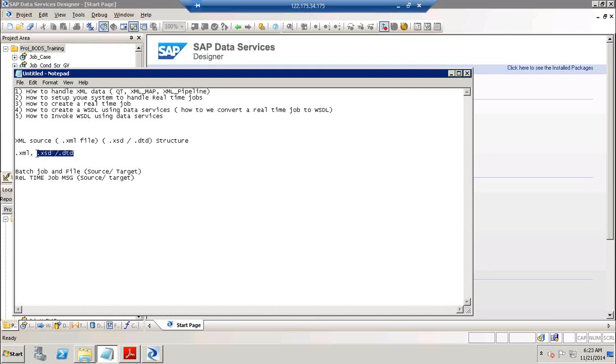First one is you should have .xsd or .dtd, and the second one is if you are using an XML file in a batch job, then it should be a file source and a file target, because batch jobs understand only files, and real-time jobs understand only messages.